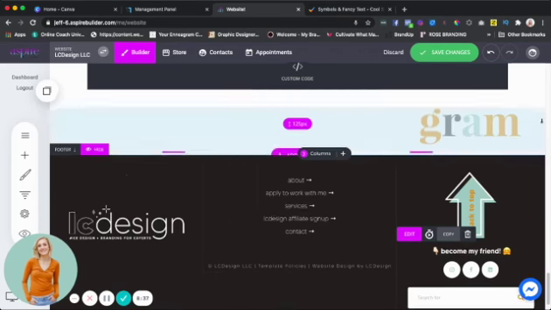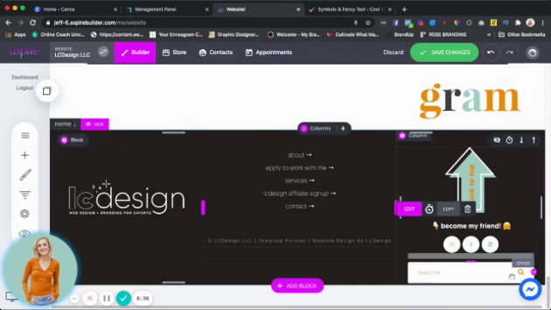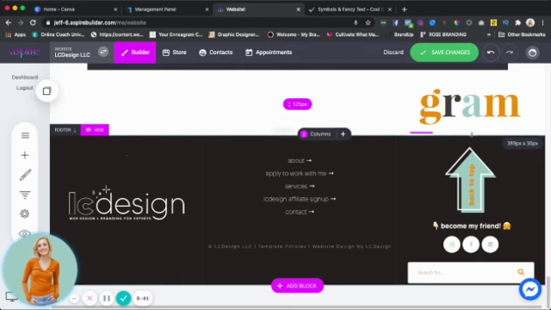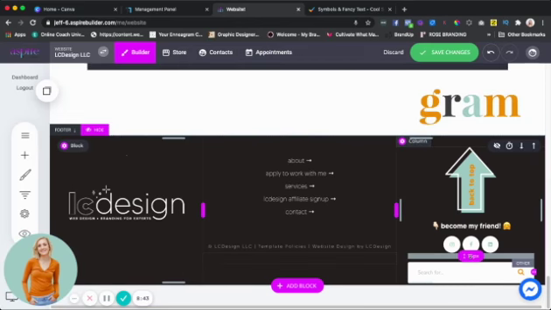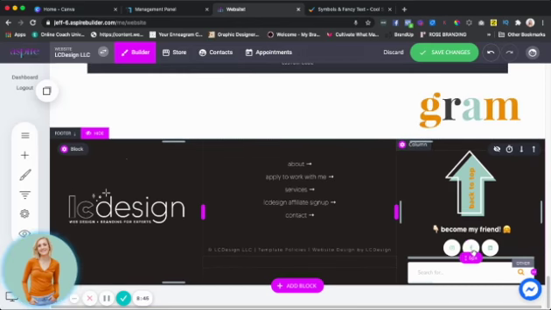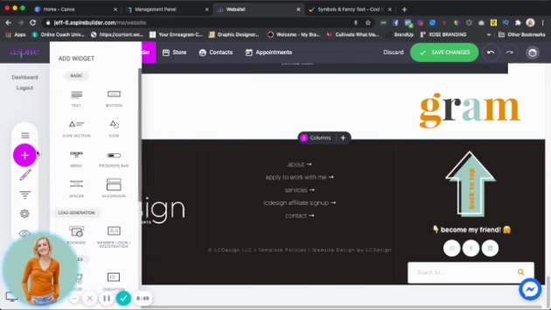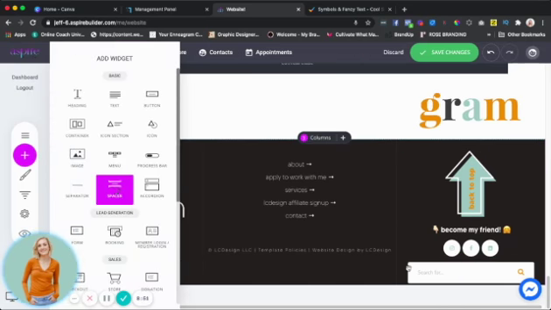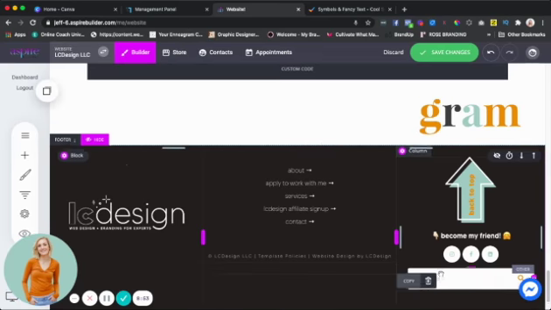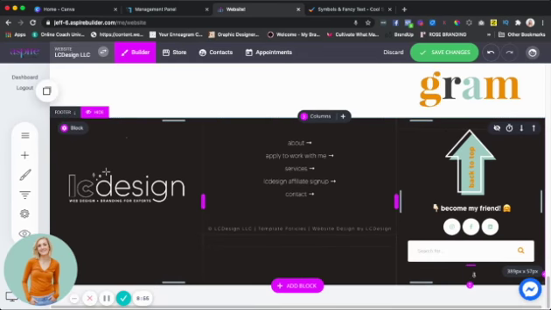There we go. Wait, see, I don't like that. There's some space down there. So I'm going to pull that up. Pull this up a little bit. I'm just being weird about space. Let me add a spacer to the bottom. There we go.